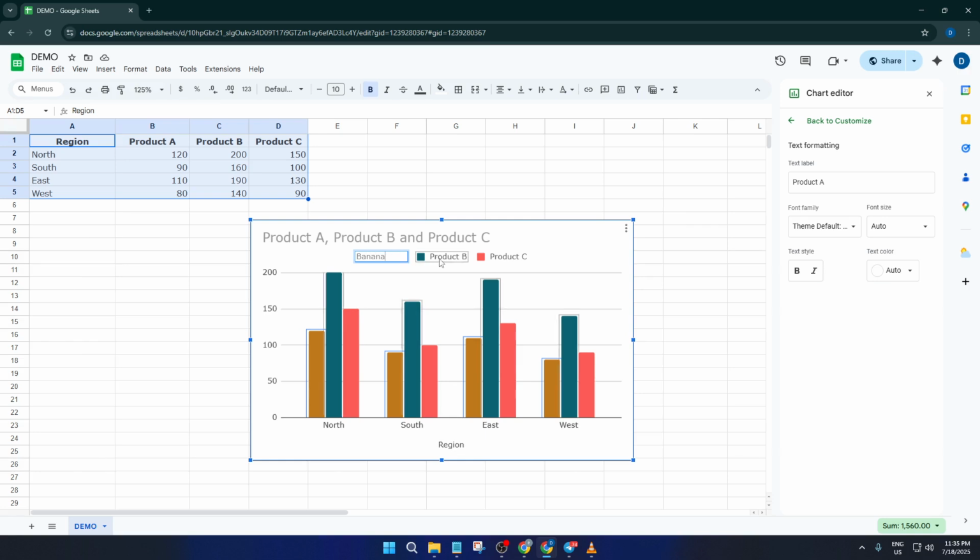For example, you can change product A to apples, product B to bananas, and product C to cherries. This instantly updates both the chart labels and the legend, making your data way more understandable for anyone looking at it, whether it's your boss, your teacher, or your classmates.